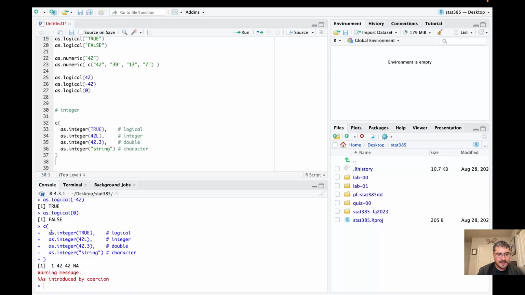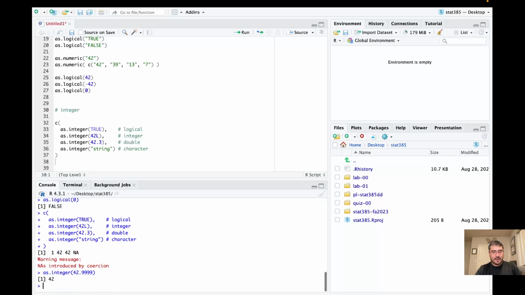Okay, so we see here that TRUE was converted to the integer 1, 42 remains 42, and as.integer of a double just took the integer part. Let's see, just to make sure it's not rounding. Let's do 42.9999. Okay, so it just takes the integer part. All right, cool.